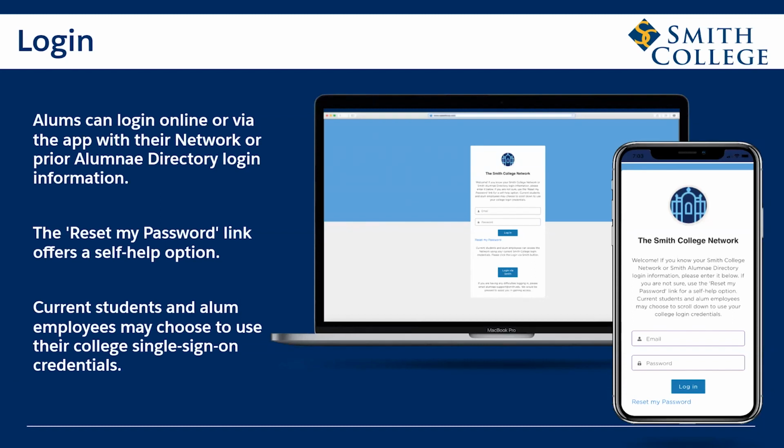Because Smith College prioritizes data privacy, addresses, phone numbers, and email addresses in individual alum records will now be set to private by default. It's important that you log in and click on the My Profile tab to ensure your information is up to date and your privacy settings are in place to match your interest in connecting with other alums and with current students.